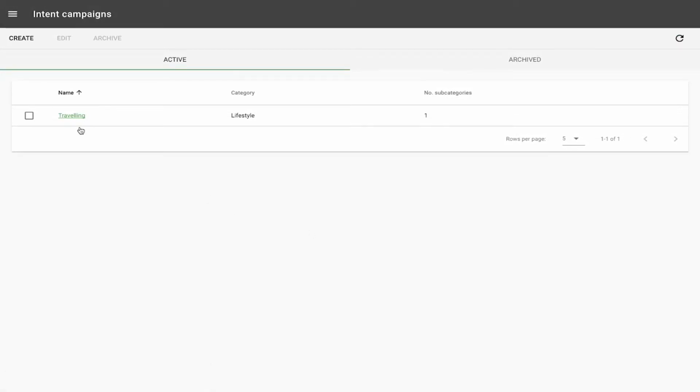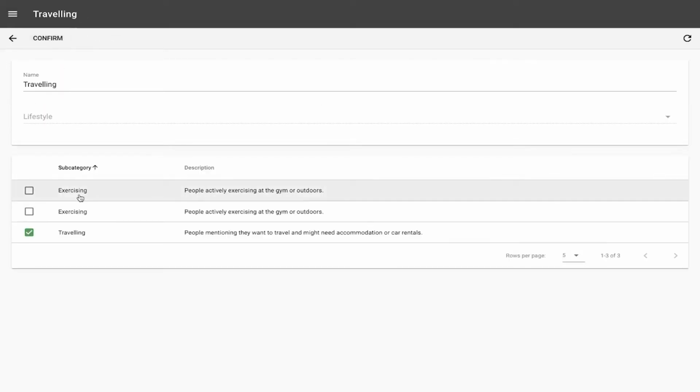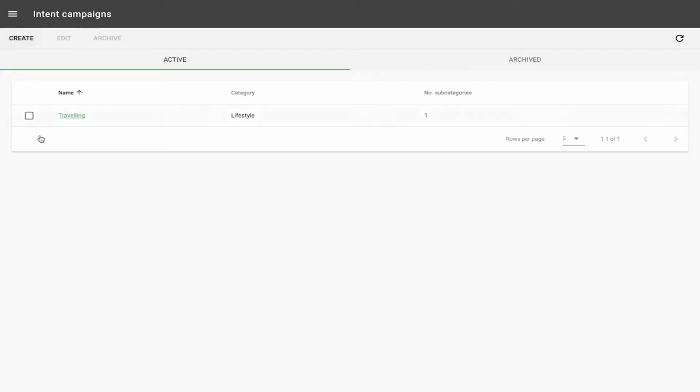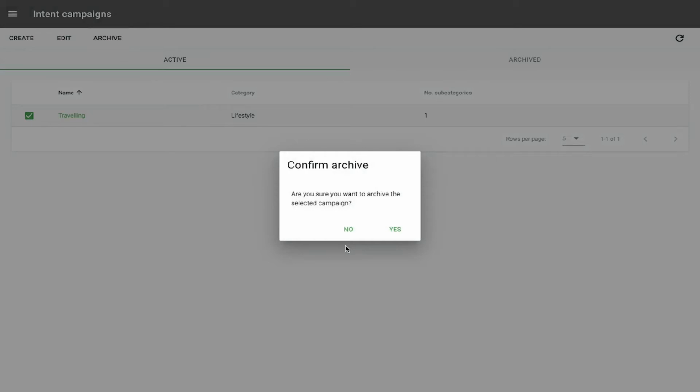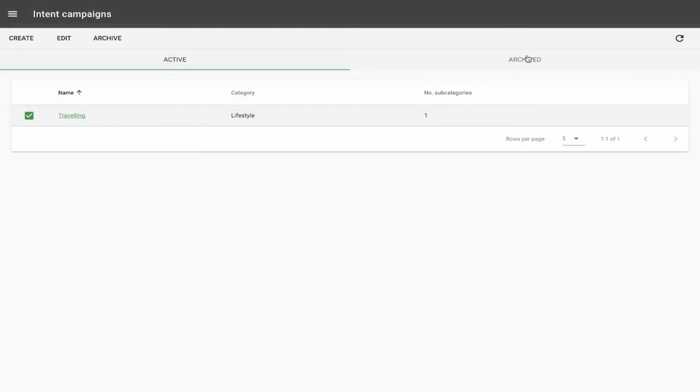So if you made a mistake while creating your campaign, you can select the campaign and click on the edit button. Here you can quickly tweak the stream you're listening to and the name. If you made an error with the category you chose, simply archive the campaign and create a new one. To archive the campaign, you select it from the table and simply hit the archive button over here. This will stop new leads from being produced and move the campaign to the archive tab found over here.